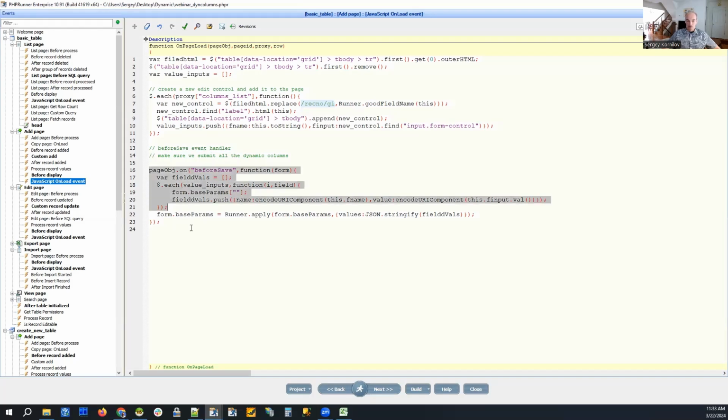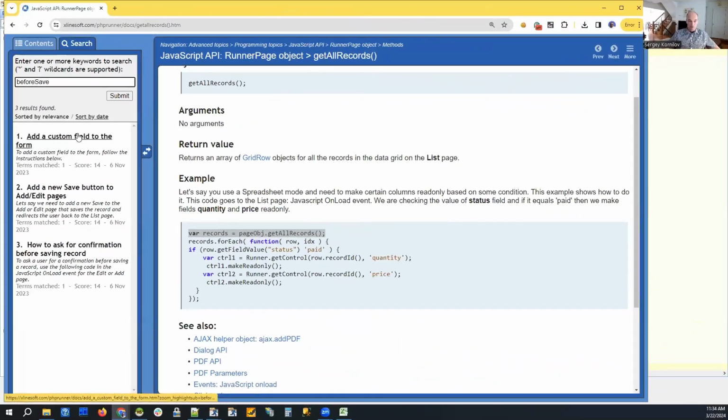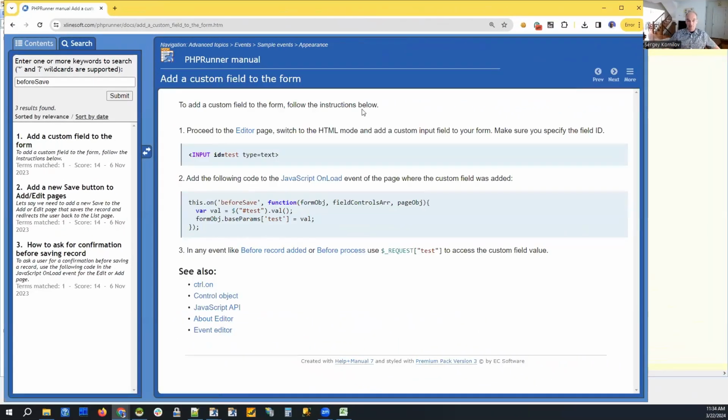So this part of the code is not new. We have something in our manual as well. An article is about adding a custom field to the form. You can insert HTML code via code snippet or directly on the editor page. It's definitely not recommended to do it in HTML mode, but it can be a code snippet, right?